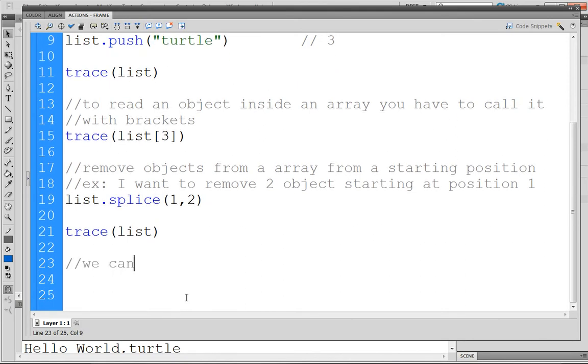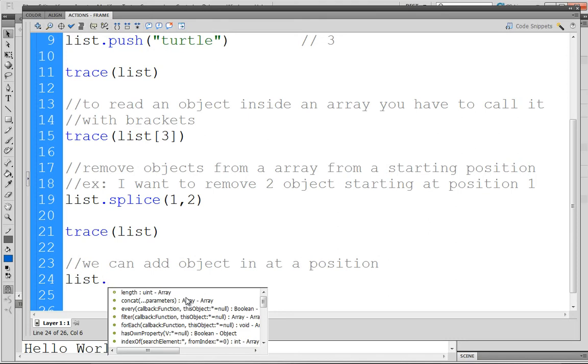We can add an object at a position, because when we use the push function, it always adds the objects at the end of the array, but maybe we want to put an object in at a certain place in the array. So it's the same function. It's list.splice.